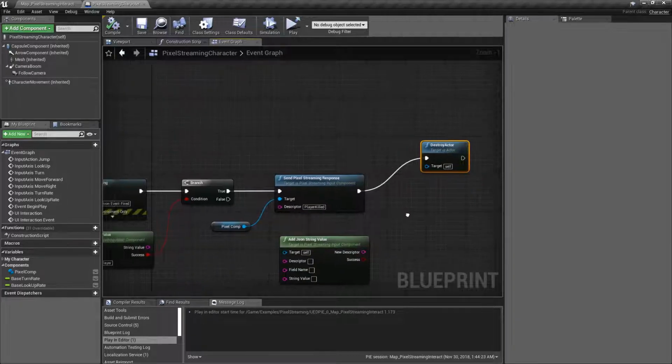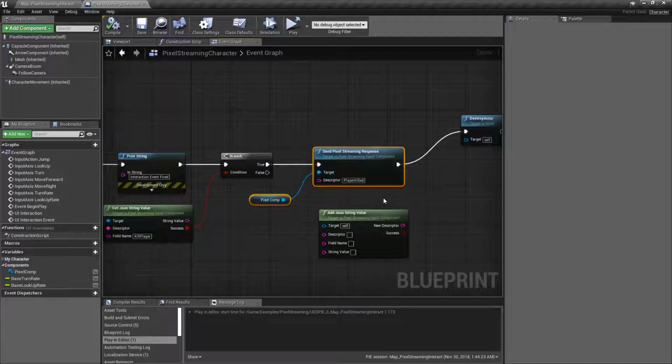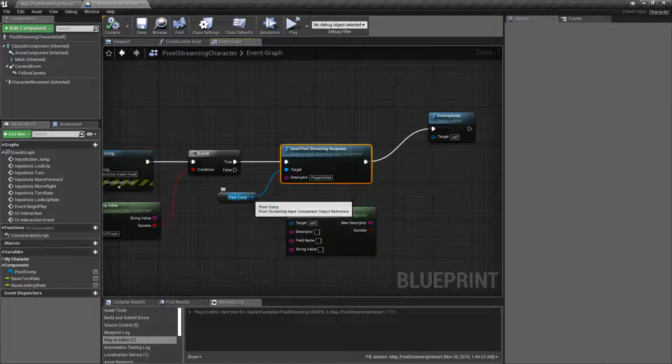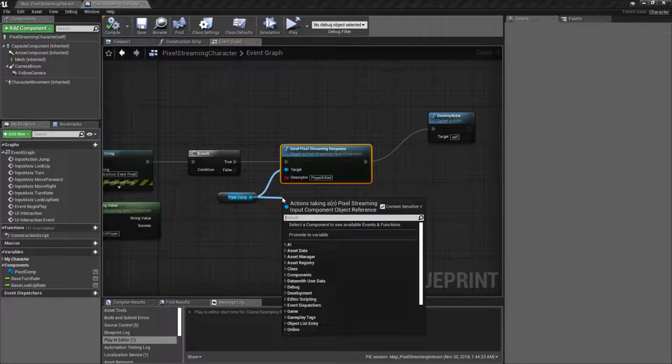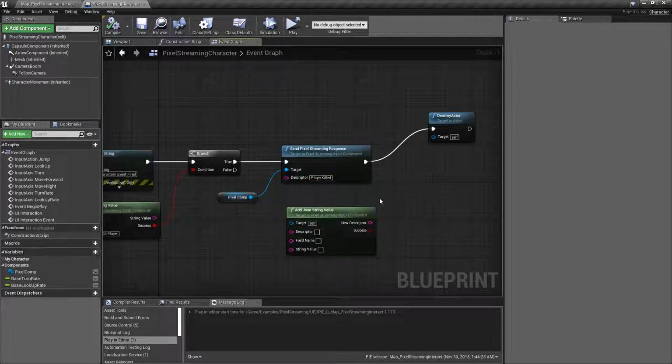But before I destroy the actor, I want to go ahead and send a response back to the client. So I use the send pixel streaming response node. Grab the pixel component. I can do send, and we get send pixel streaming response. And it's really simple. You're sending back something. It's just a generic string. And again, it could be something simple like player killed that I simply want them to fire off of, or it could be a JavaScript object notation object itself, a JSON string.